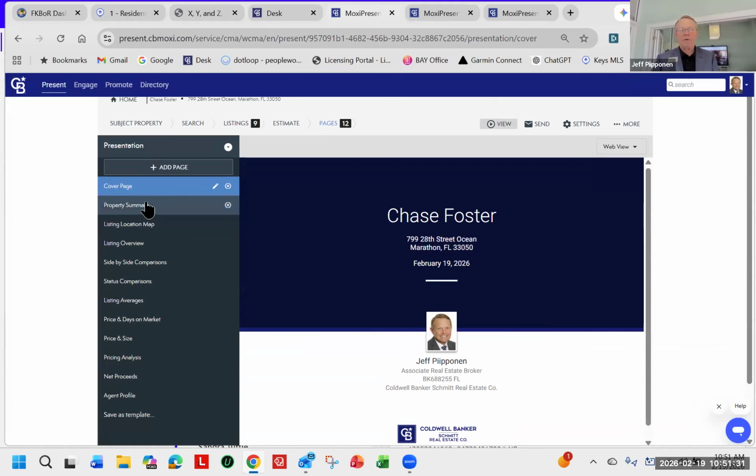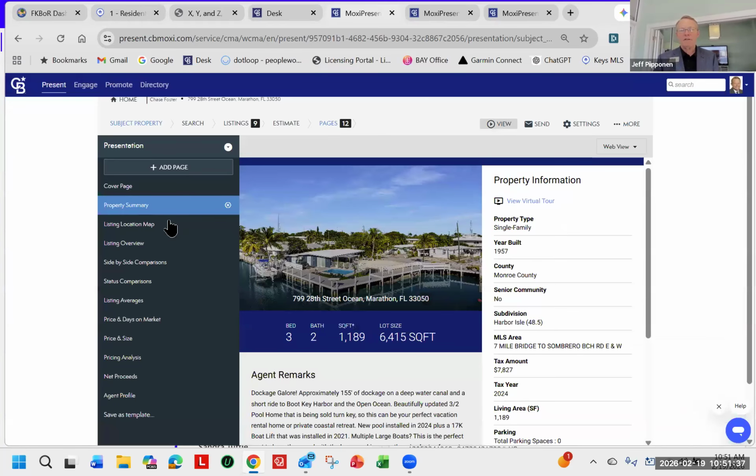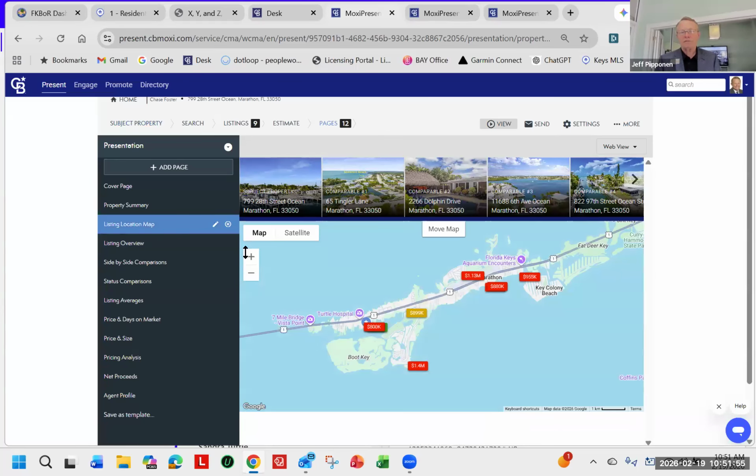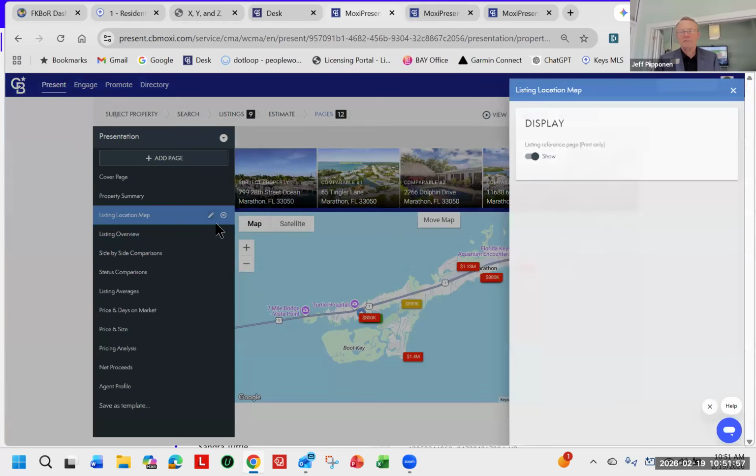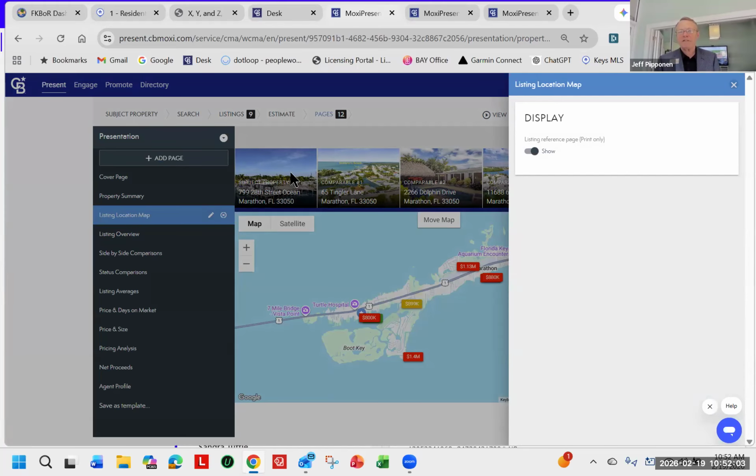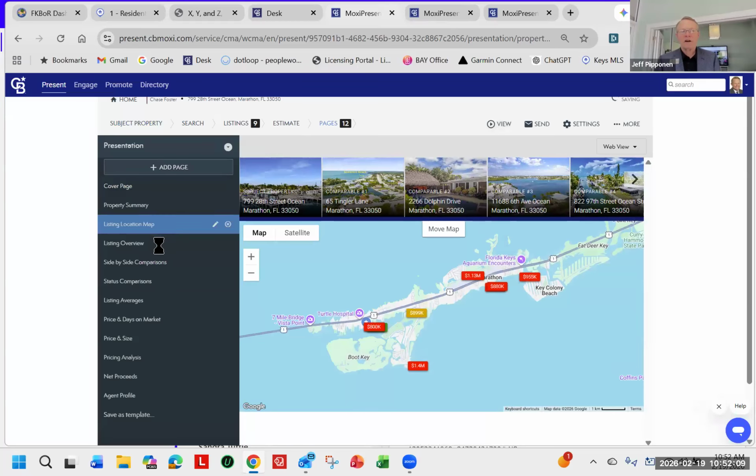So the property summary page, the page of the subject, can't be changed here. The way you change that is you go back up to subject property and change it, right? So you either change it through the pencil or through these tabs on the top. Listing locations, display or not. Listing reference page, that means this ribbon across the top, yes or no. Listing overview.